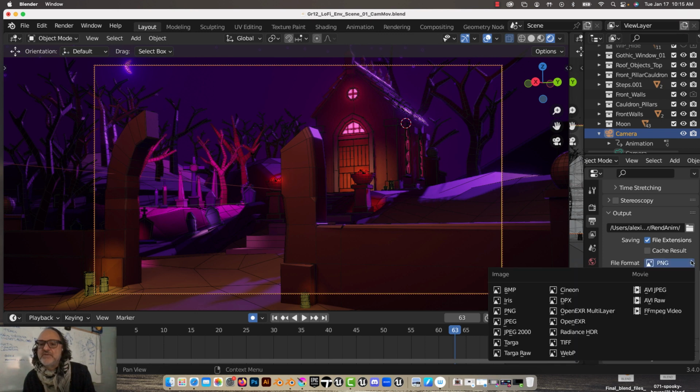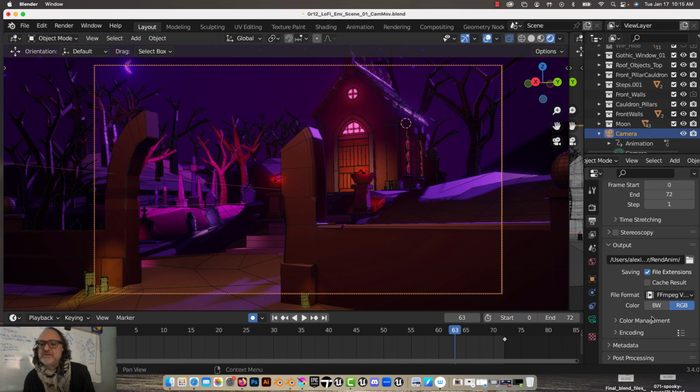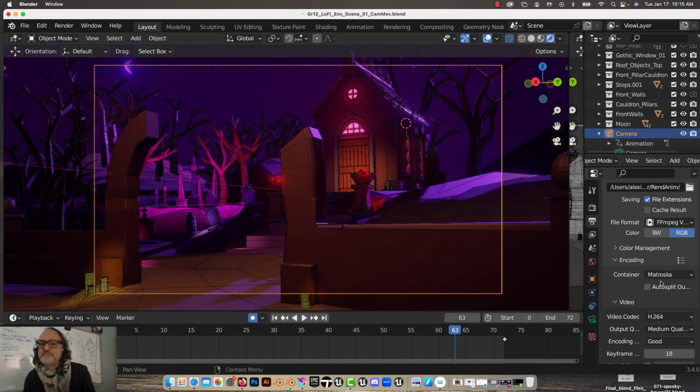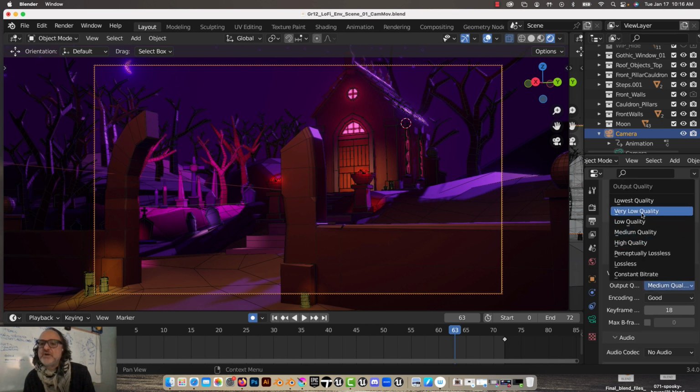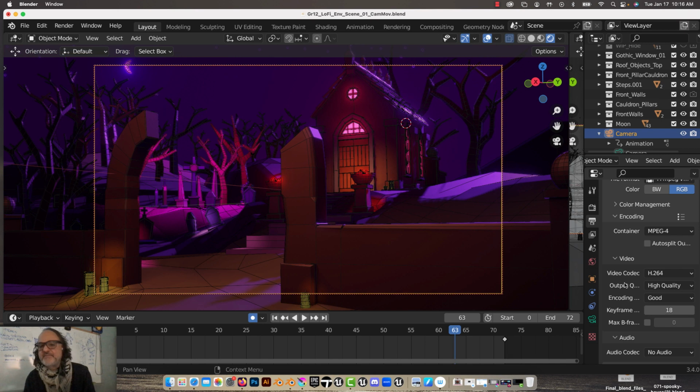Look, PNG, we're gonna go to FFmpeg, right? Done. Okay, and then there's another encoding here. Don't fall for this Matroska business. Change it to MPEG-4, we know that. Sweet, MPEG-4, done. And then quality, I want high. Oh, wait, where's my output? Right here, output, change it to high quality. Okay, that part's done.